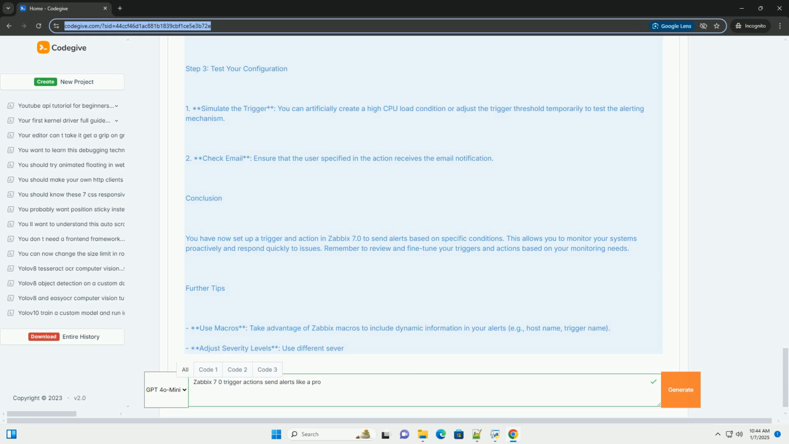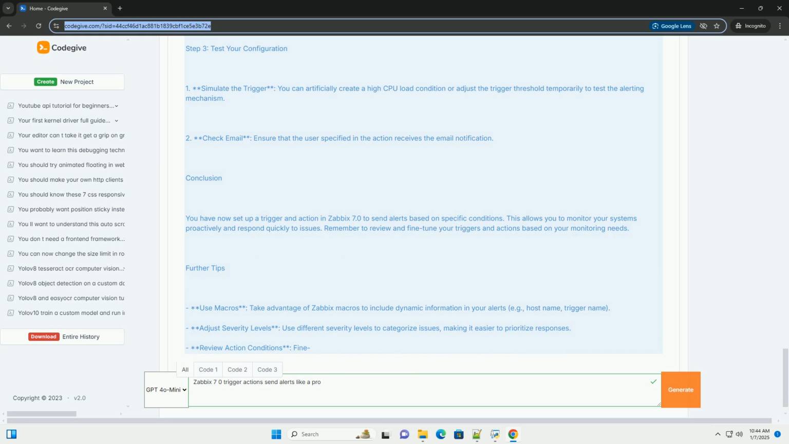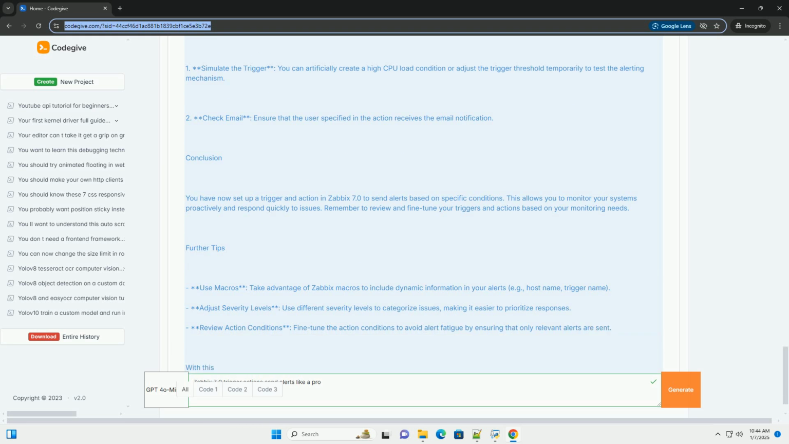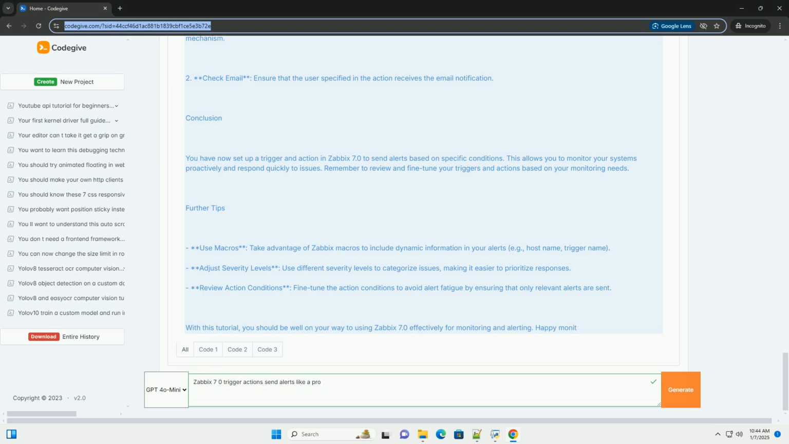Setting up triggers and actions in Zabbix 7.0. Step 1. Create a trigger. 1. Log into the Zabbix web interface. 2. Navigate to Configuration, Hosts and select the host for which you want to create a trigger. 3. Click on the Triggers tab. 4. Click on Create Trigger. 5. Fill in the trigger details.